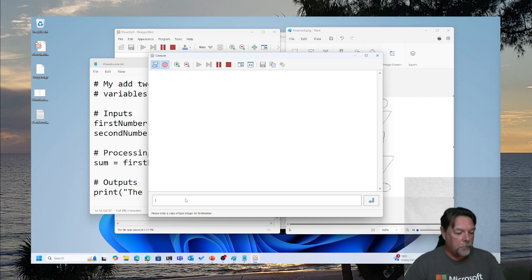Okay, so I'm going to enter my first number, 38, enter, and it just repeats. Okay, here's what you said. It's kind of like a chat dialogue back and forth. The inputs are over on the right as chat messages that I send to the program, and as you'll see, the outputs come back as chat messages that it's chatting back to me. So now down here at the bottom it says, please enter a value of type integer for second number. Okay, 18. Enter.